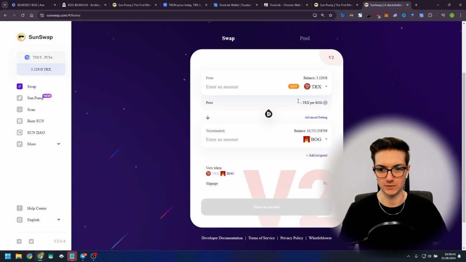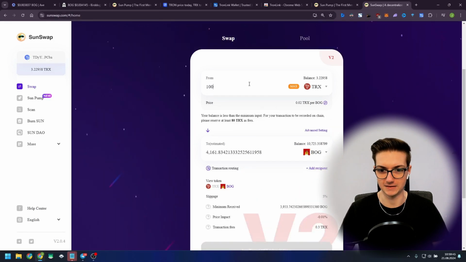So this site is saying that you should have at least 80. For my transaction, the fee was around 15 to 20, but make sure you have more TRON just in case your transaction gets declined, because you will lose that fee and the rest will be returned to your account.